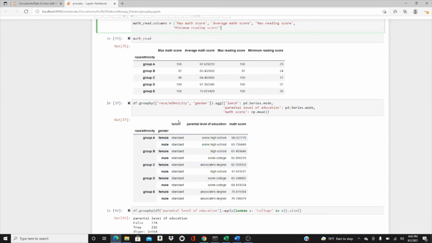Group A, female. For each group, lunch is standard, and parental level of education changes. Group A female, some high school, then group B female is high school. And if you see group C female, the parental level of education mode is associate's degree. So it changes. I just wanted to show some categorical variables as well.